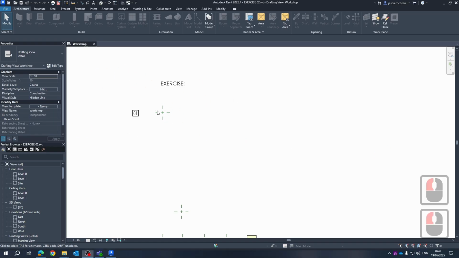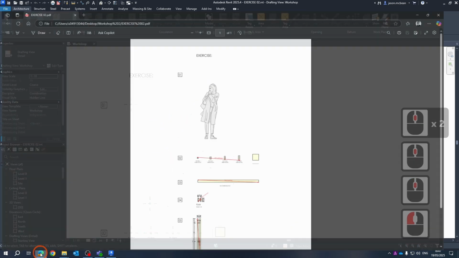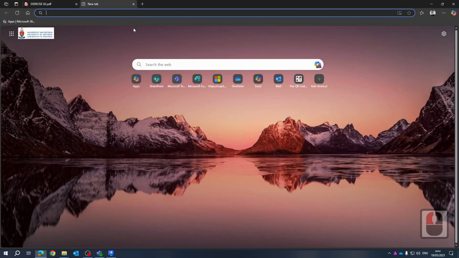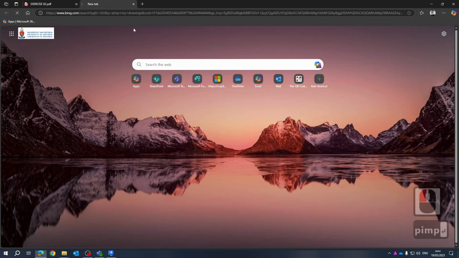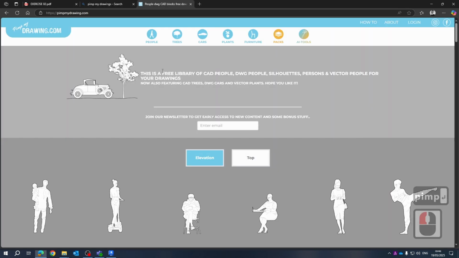Once the project has launched, we need to start with exercise 1. So you'll need to go and have a look at your example. I've given you a block. Typically you get this information from online resources, but for example, I got this person from My Drawings. It's an open source location where you can download these blocks.